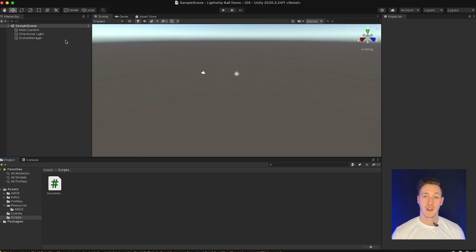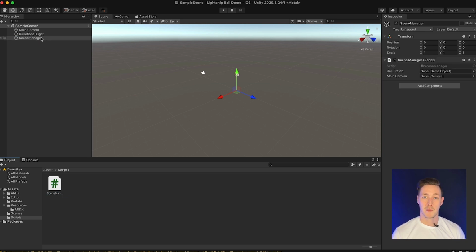To do this, go ahead and find the SceneManager script we just wrote, and we're going to assign it to our SceneManager game object. Once you've done that, go ahead and click our SceneManager game object to bring it up in the inspector. In the inspector, you should find a ball prefab field. And here, we want to set the ball prefab object that we created earlier. You should also see a main camera field. Here, we want to set the main camera from our scene into this field.